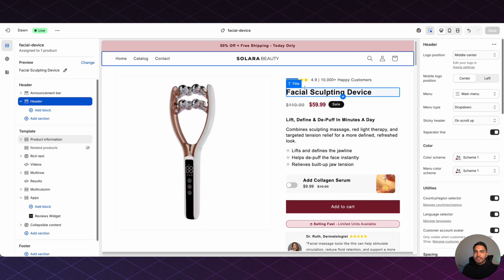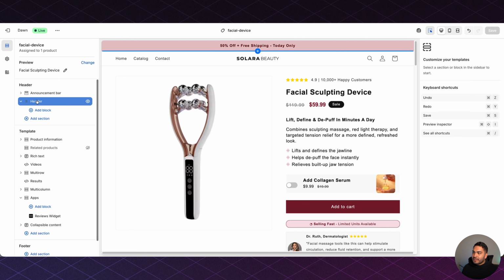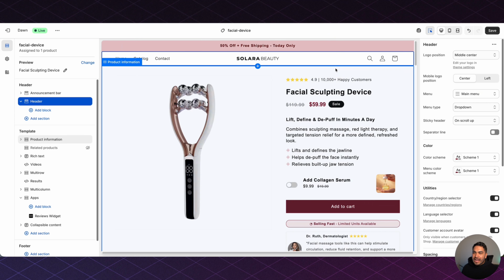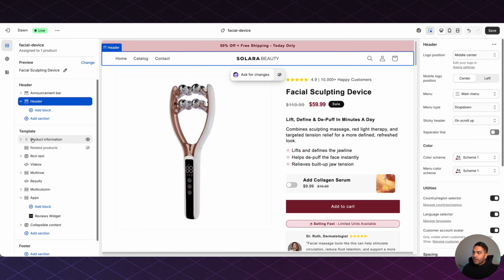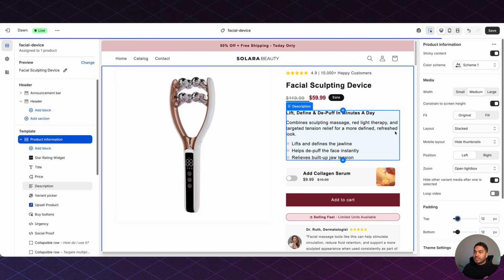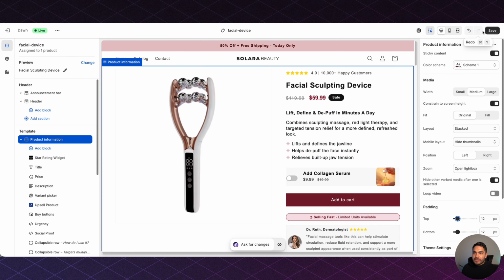The next thing I want you to do on your product page is click header on the left here. And then I want you to uncheck show separator line. It's just not necessary. And then I want you to click product information. And then for the top padding, just bring this down to about 8 to 12 is pretty good. And it'll just lift that page up. And that's what we want. And then we're gonna click save.